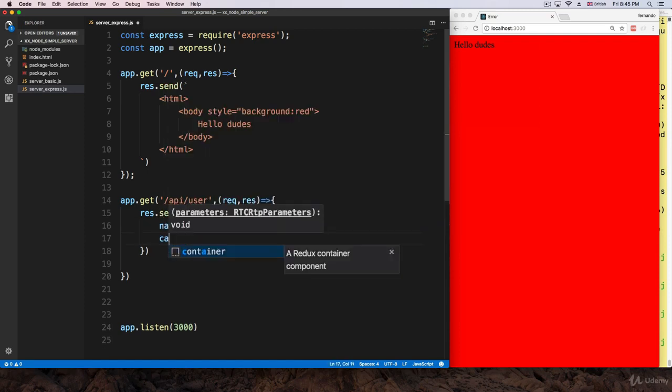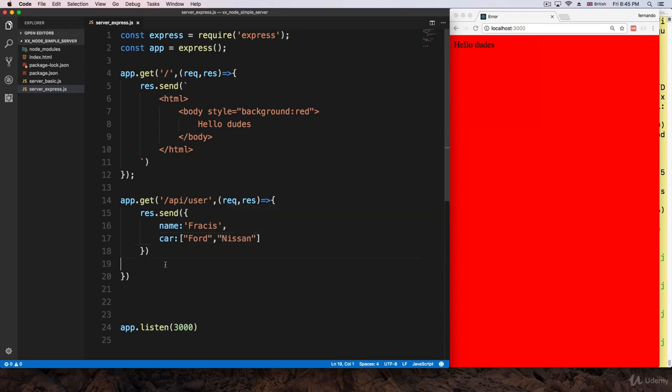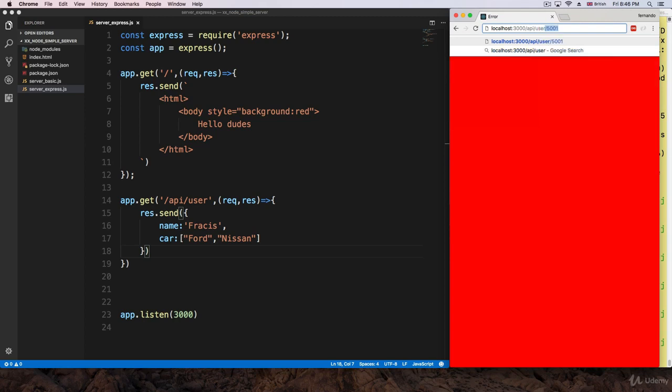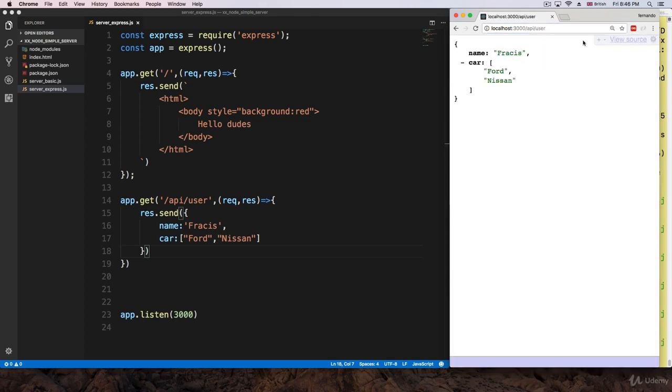And we're going to do the same example as before. It's going to be an array with, I believe it was Ford, and the second one was Nissan, just something like this. I'm going to save it, and I'm going to go to /api, and then not Francis. Oh, there was a different example. It's api and then user. And if we press enter, we get Francis and the cars.